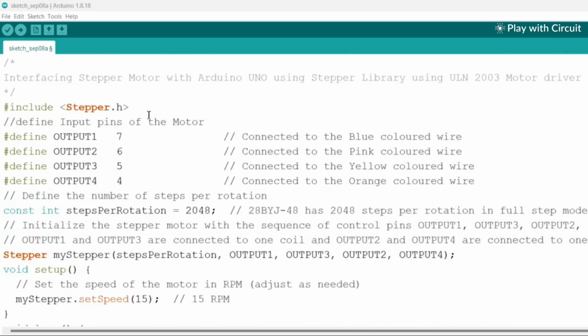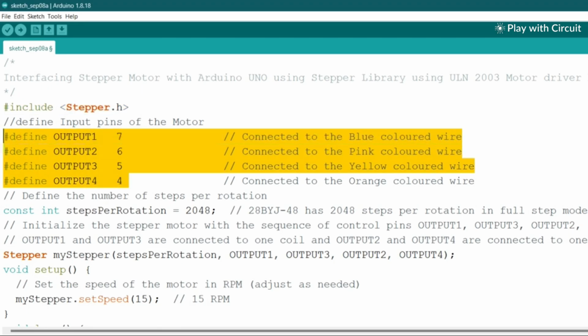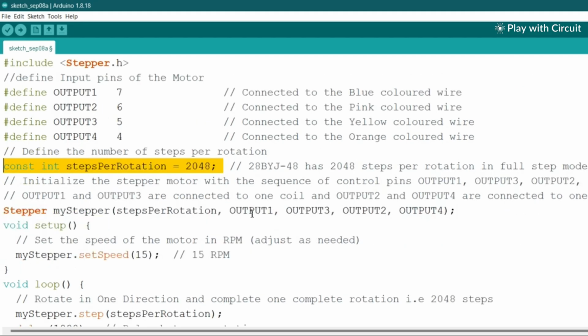In this code, we are using the Arduino stepper library that is included in your Arduino IDE. So we will begin by including the stepper library. The pins connected to the stepper motor are defined here. Here we have defined the number of steps per rotation for the motors. We then initialize the stepper motor with these control pins. The stepper library makes this really straightforward.